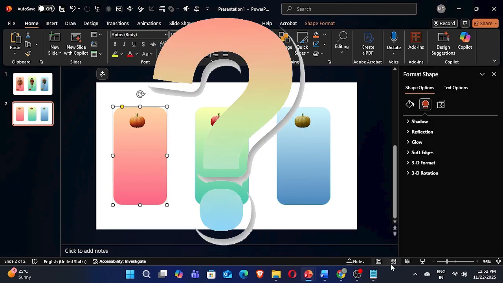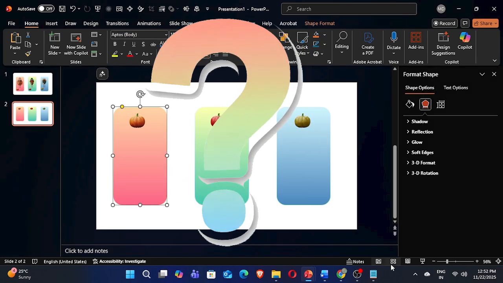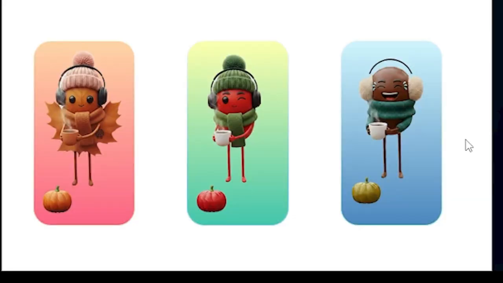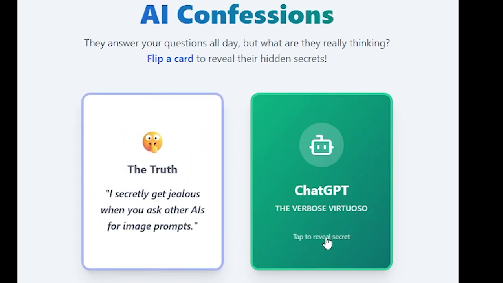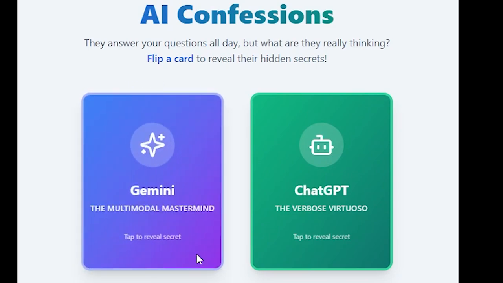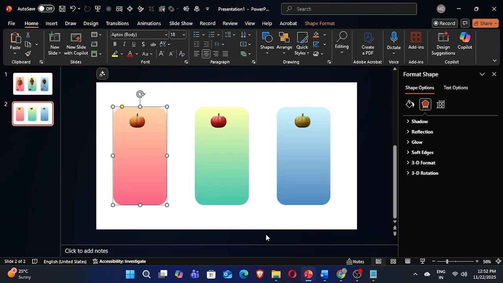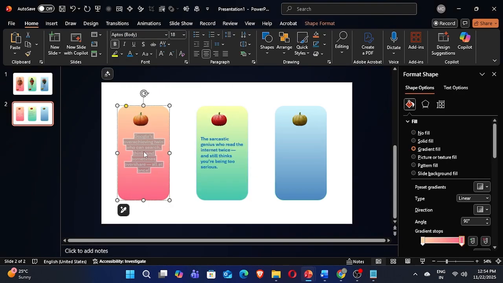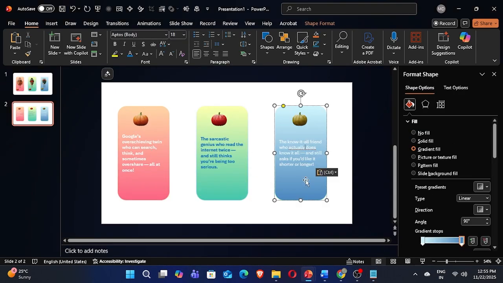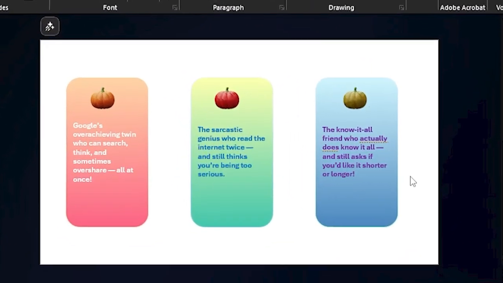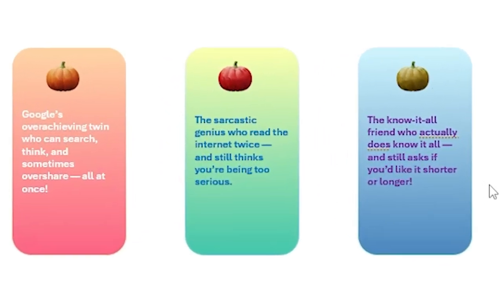Now it's time to reveal what these characters actually represent. No more mystery, no more drama. These angels hide the secrets of Gemini, ChatGPT, and Grok, our lovely three chatbots. I will add the descriptions to each one of them. You can choose the color of your liking, but make text a bit bold so it's readable and clear. And there you go. The back side of our cards are complete.